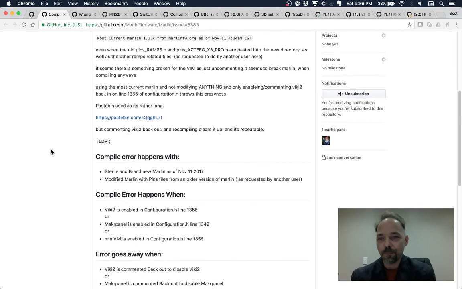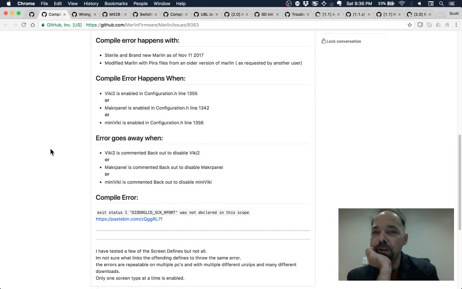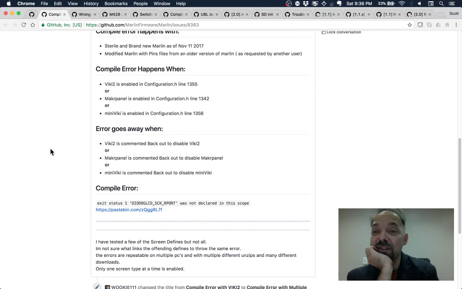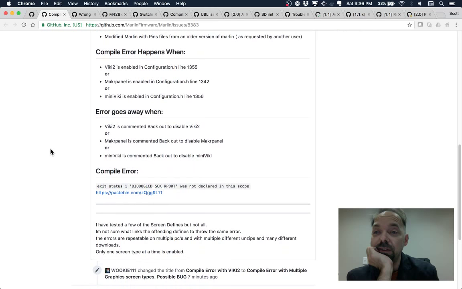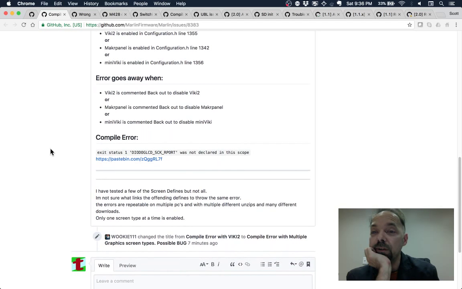Hey, somebody's putting in some good stuff. Sterile, brand new Marlin, November 11. Used in older pins files. If Viki is enabled, I can't really support modified pins files too much. Or if maker panel, or if mini Viki.